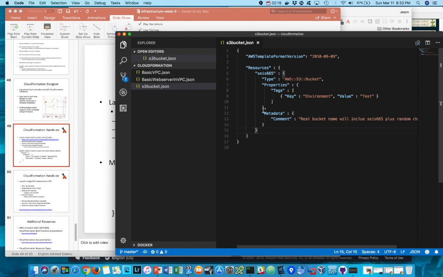And then we also see this metadata attribute. The metadata attribute on a resource allows you to add things like comments. And this is really helpful for documentation purposes if you're looking at this code later on and you're trying to figure out, well, what is that resource for? You can include this metadata attribute and specify a comment. This doesn't actually show up anywhere other than inside this code template. That's the S3 bucket template. Very, very small template, very, very simple. Let's go ahead and launch that template.